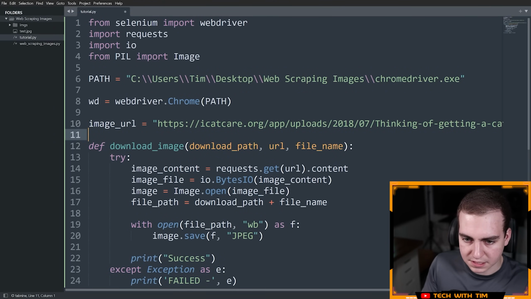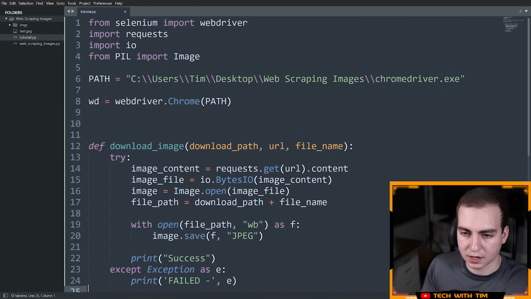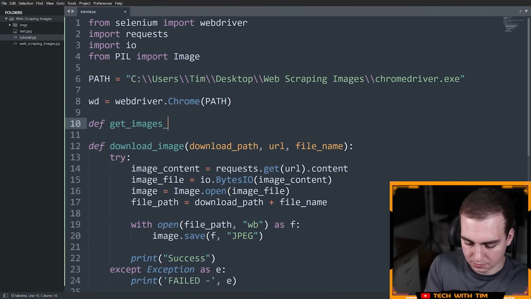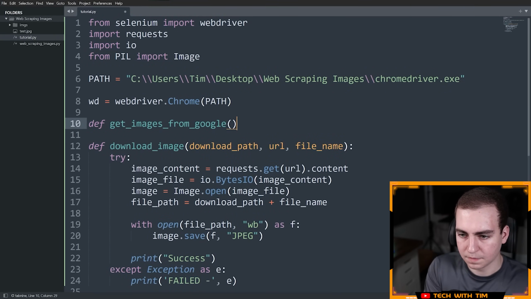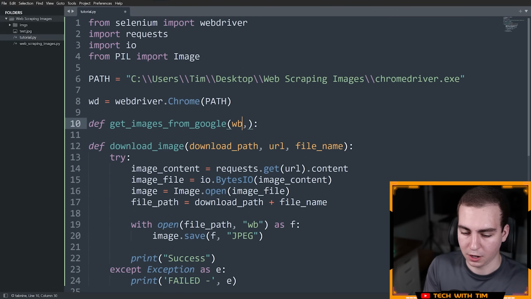Okay, so we can get rid of this image URL. We can actually get rid of the call to download image because we're not going to use that right now. Now we can say define, and we could say get images from Google or whatever you want to call it. Doesn't really matter. Now inside of here, we need to take in our WebDriver. So I'm going to take in WD for our Chrome WebDriver.